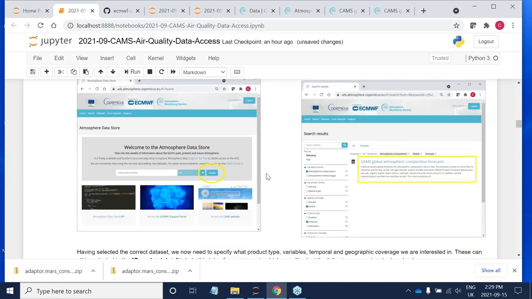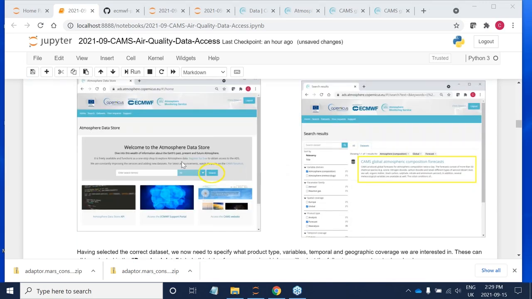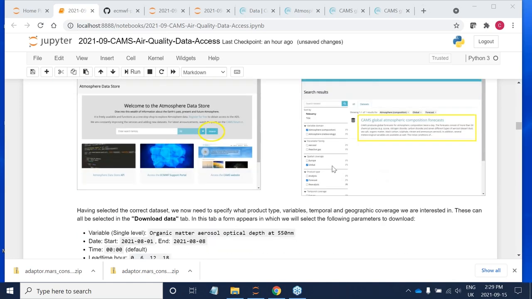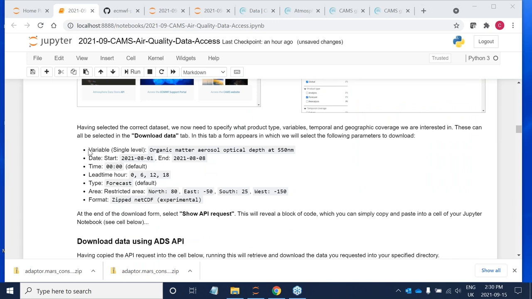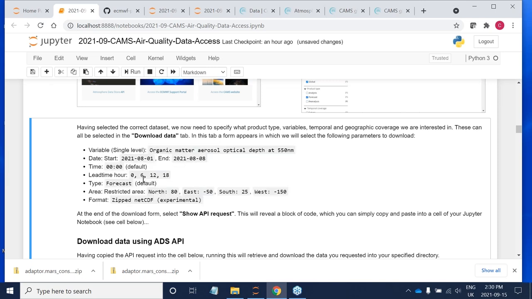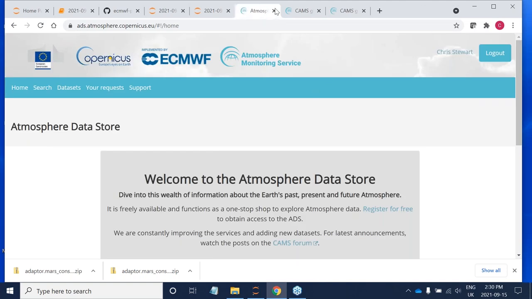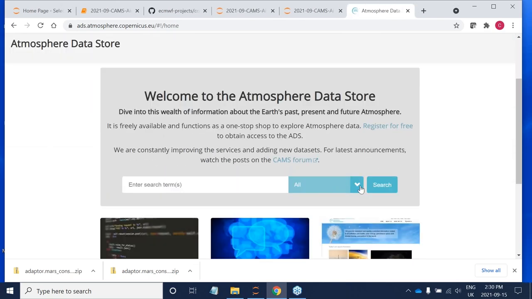And now we can choose the data that we're going to download. So to do this, we're going to go back into the Atmosphere Data Store, and we're going to download some data from the CAMS Global Atmospheric Composition Forecasts. And these are the parameters that we're going to download. Okay, so this shows you the variables, the date range, the area, and the format of the data that we're going to work with. And as I mentioned before, if we go into the catalog, the Atmosphere Data Store, I think I've already got it open here. Let me just close these other tabs. So here's the Atmosphere Data Store.